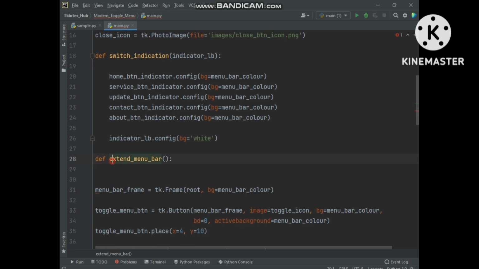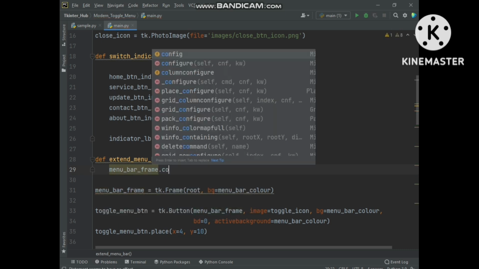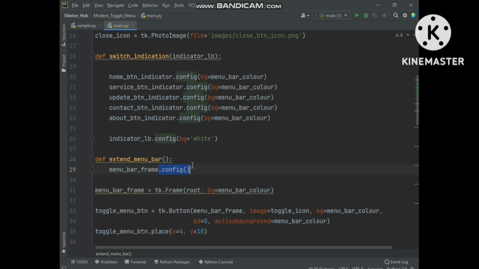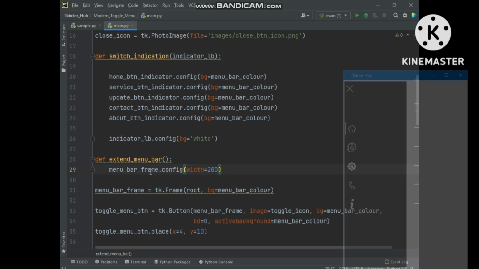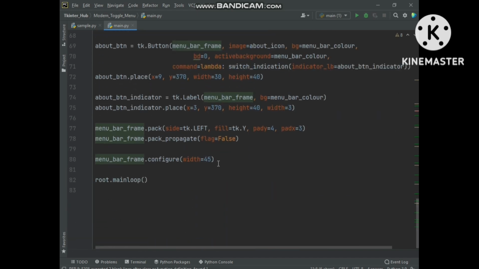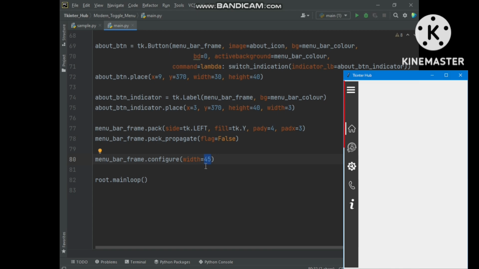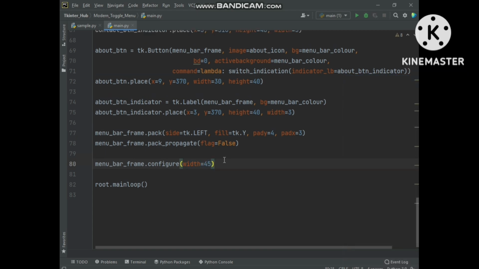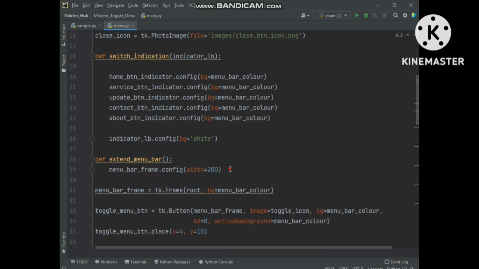Here in the extend menu bar function, we will create functionality which will extend the menu bar frame by clicking the toggle menu button. To extend the menu bar frame, simply here I will increase the width of the menu bar frame. Here I will configure the width of the menu bar frame, and I will set the width to 200. By setting the width to 200, the menu bar frame will be extended, like this. And also the initial width of the menu bar frame is 45. At the 45 width value, the menu bar frame is in folded state. So by setting the width to 200, the menu bar frame will be extended.